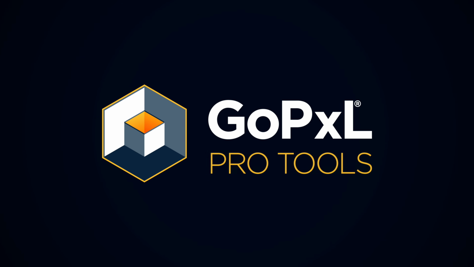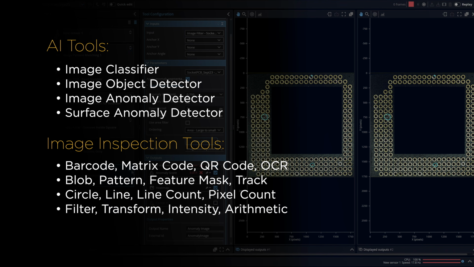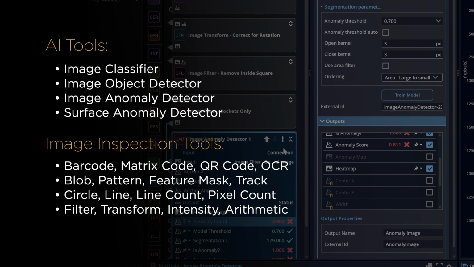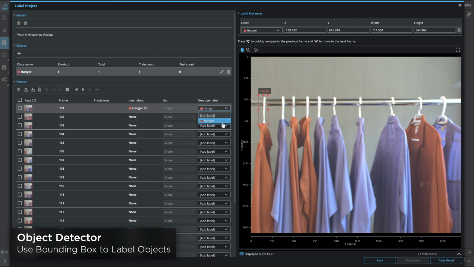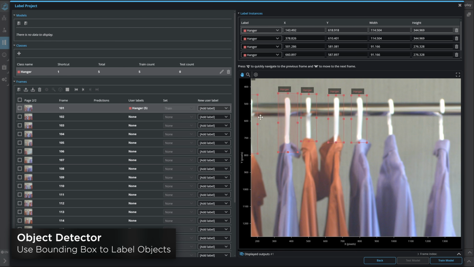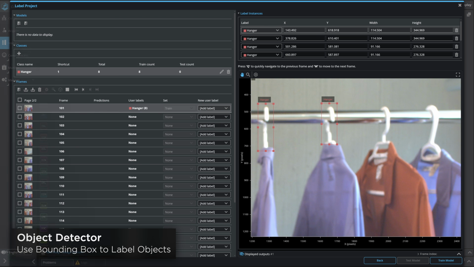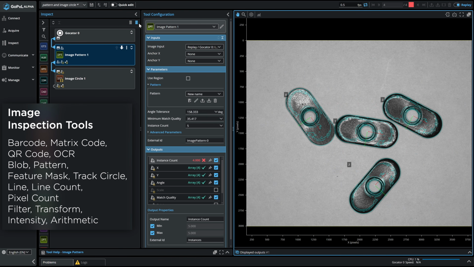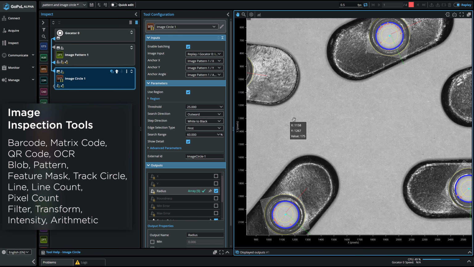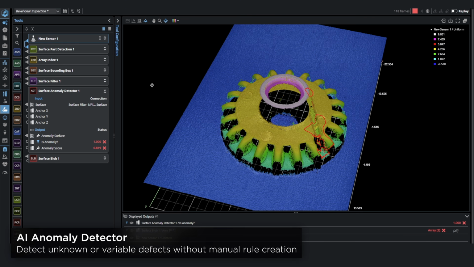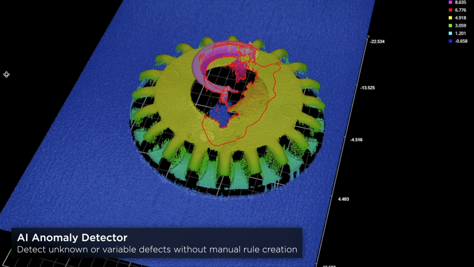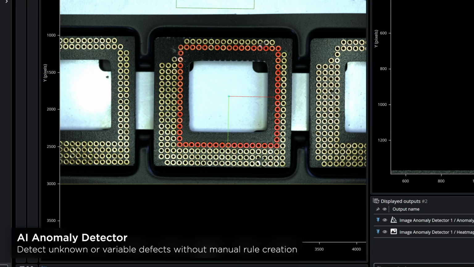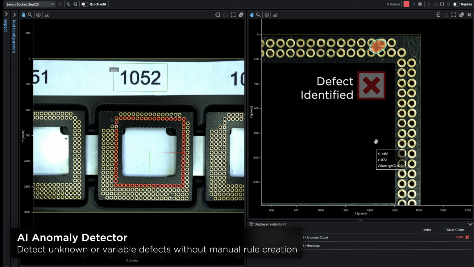Introducing GoPxL Pro Tools, a selection of AI and powerful image inspection tools that provides users with curated workflows for training AI models alongside proven traditional algorithms for pattern matching, dimensioning, barcode, OCR reading, and much more. The AI Anomaly Detector identifies subtle deviations and surface defects in both 2D and 3D data without the need for manual rule creation.